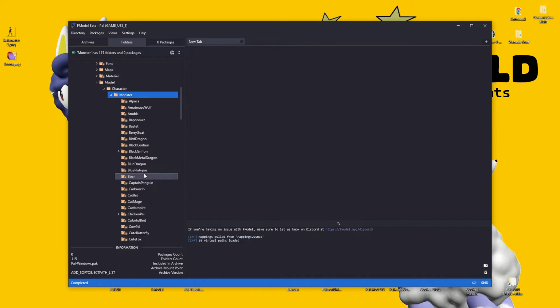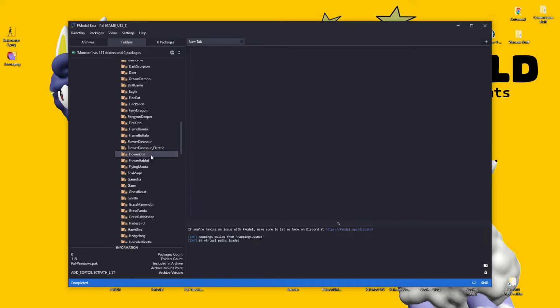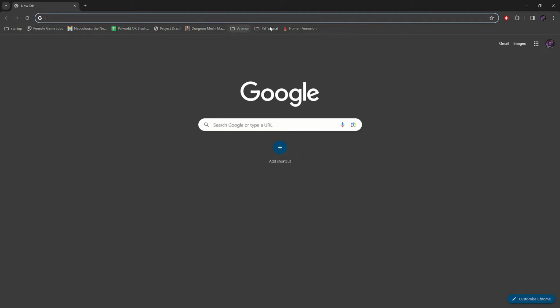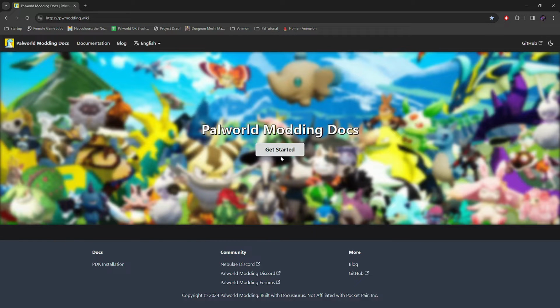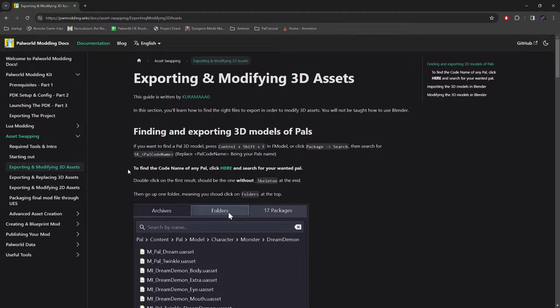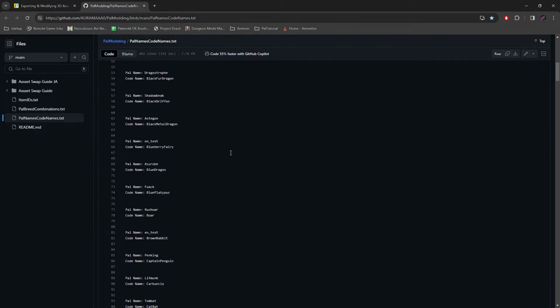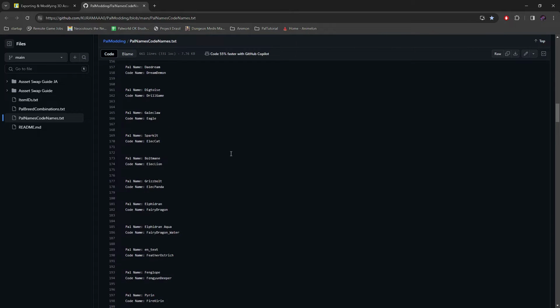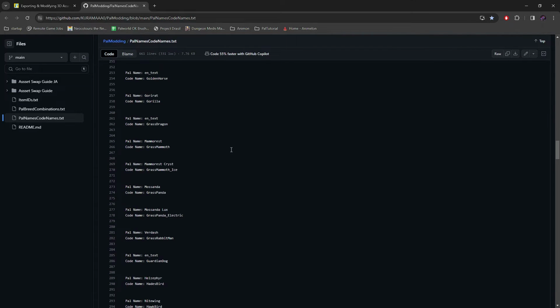If you only want a specific pal, you could just scroll down here and find its code name or internal name. If you don't know the internal name of your pal, you can go, again, onto the modding wiki. Under exporting, there's this here for your search system. And this has the converted names for every single pal. As of this video though, there isn't a converted name for Bella Noir.